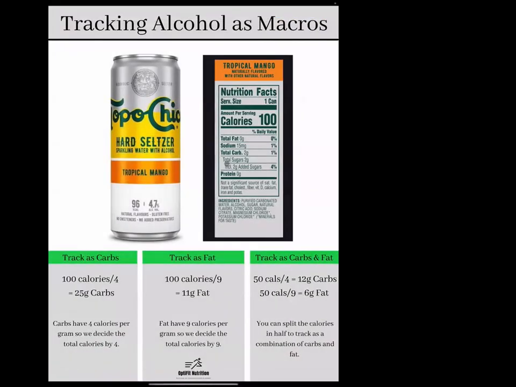This PDF is actually in the portal in the OptiFit mobile app. I believe it's under the weighing and logging your food, and then there's a tracking alcohol section. So this just shows you the Topo Chico hard seltzer is 100 calories per can. And right here, it shows you 2 grams of carbs. But if we multiply those 2 grams by 4 calories, because 1 gram of carb has 4 calories, then we would get 8 calories in the entire can of Topo hard seltzer. And that's not what it says.